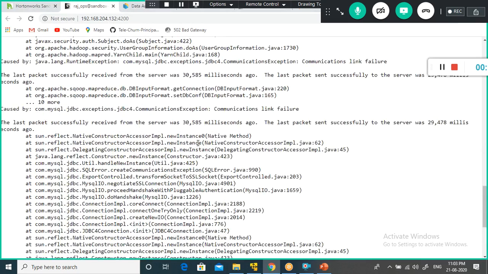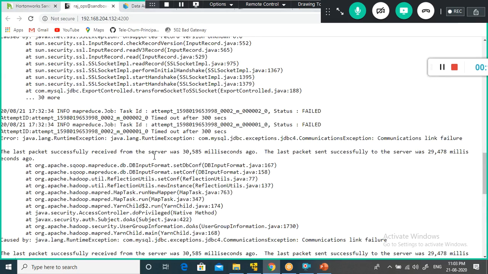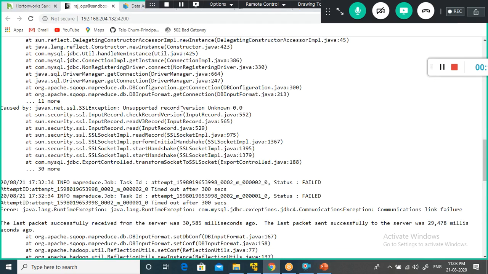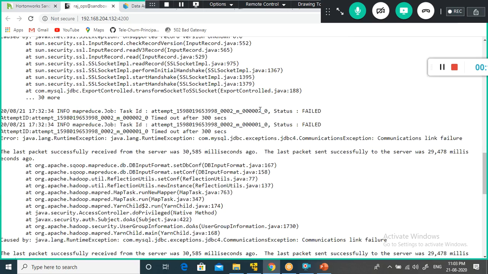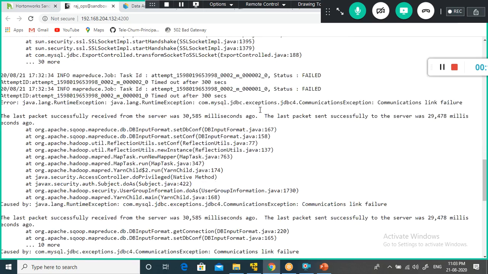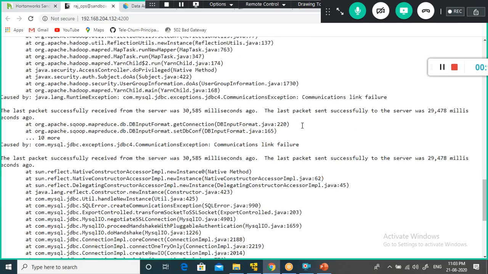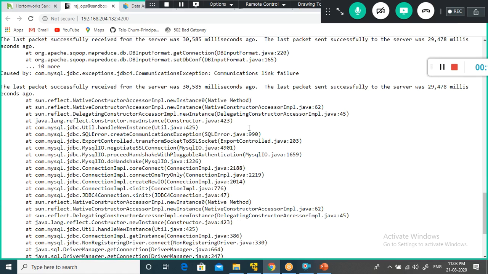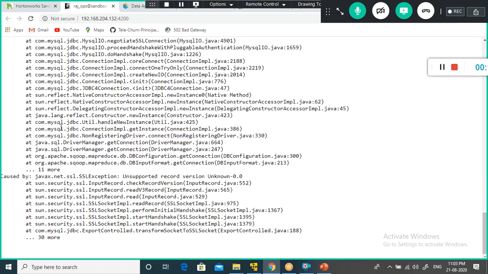Oh, again it failed here. What is the problem here? So far it was working fine. Unsupported record version unknown 5.0. Attempt failed. The last packet sent successfully to the server was 30 milliseconds ago. Communication link failure.